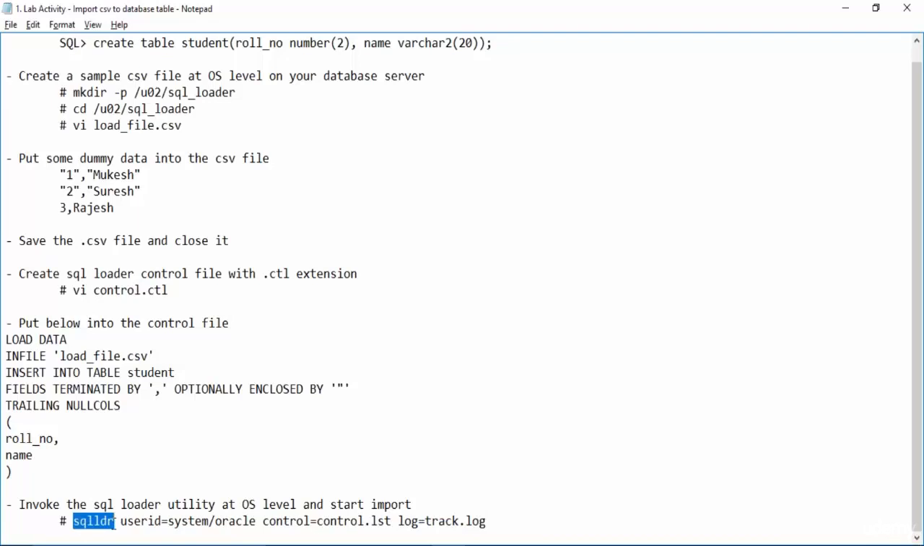Remember, in this SQL Loader command, we did not specify the infile. Rather, we are specifying the control file because the control file internally contains the name of the infile, nothing but our CSV file. So we don't have to worry. SQL Loader will read this control file. From the control file, it will read the CSV file. Let us go ahead and start the import.